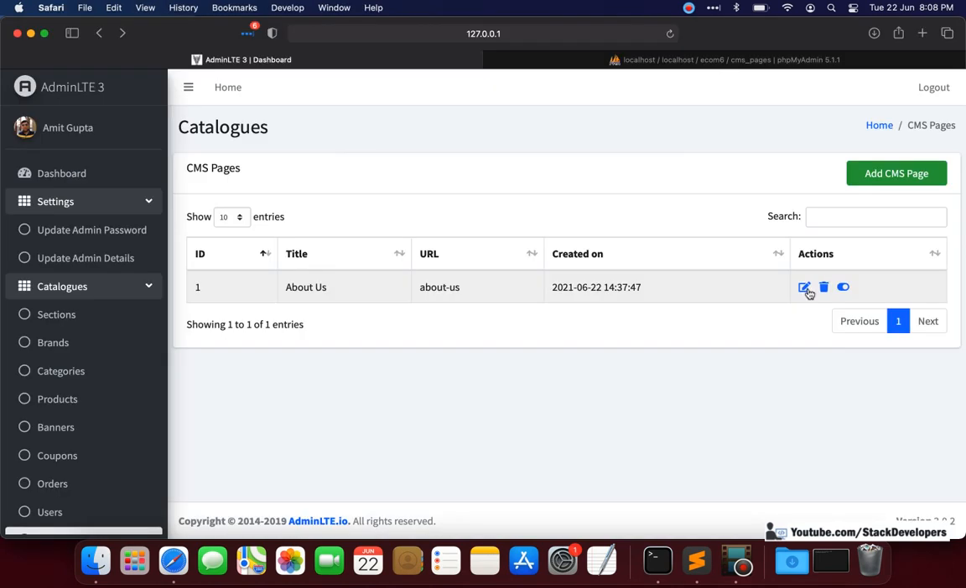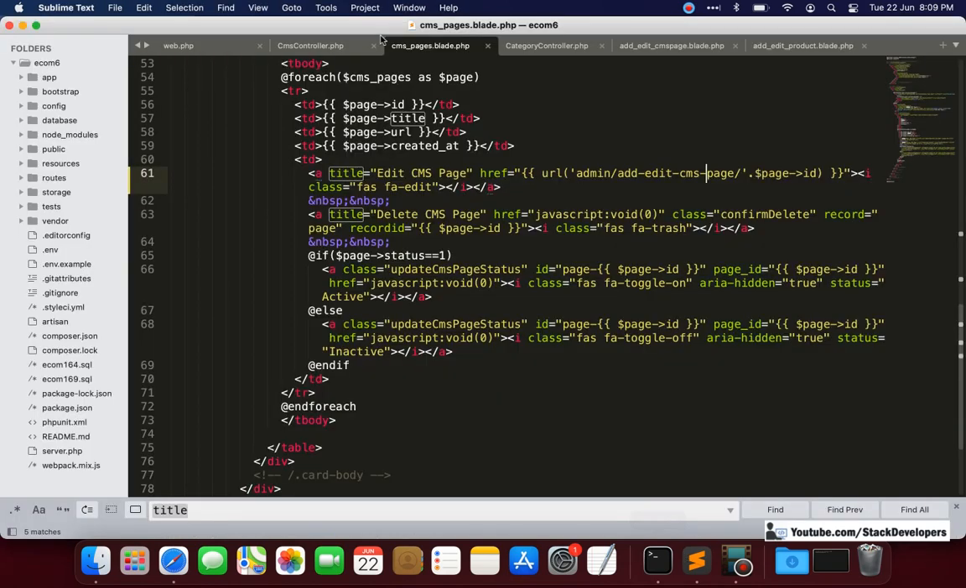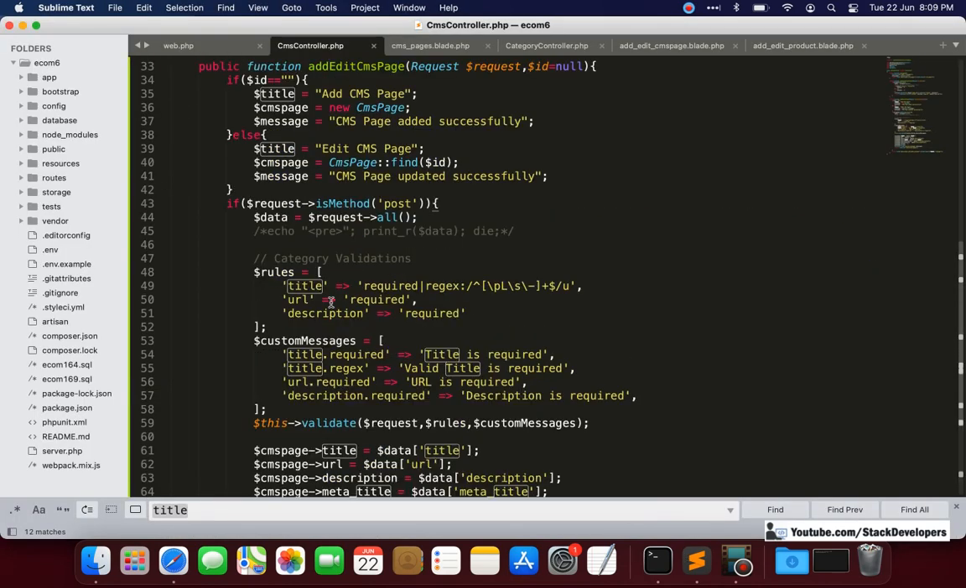Okay, so now I'm going to refresh, we'll click on edit, and here you can see all the information come up here because we are fetching all the information in case of edit. You can see here that we are fetching all the information with ID. Now this part is working in case of edit. Earlier this part was working in case of add. Okay, now we are working on edit CMS page.